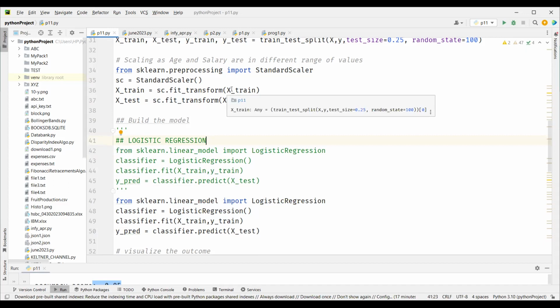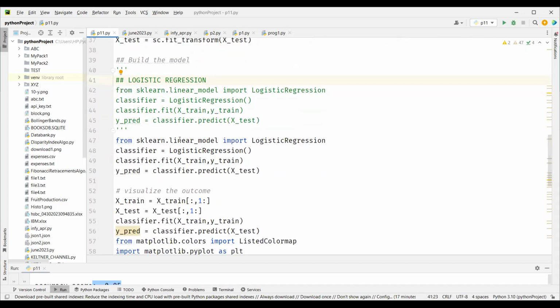Okay. So how do you import SVC? You say sklearn dot SVM, right? And import SVC. Okay, R for regression, C for classification. Okay. Now you call this.